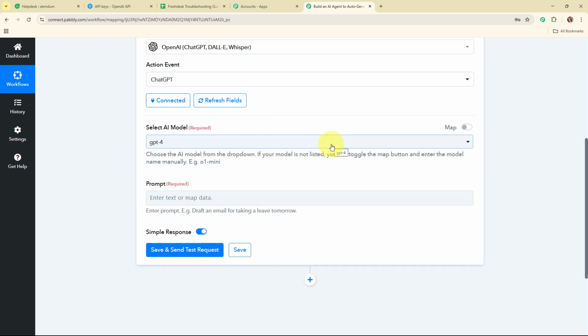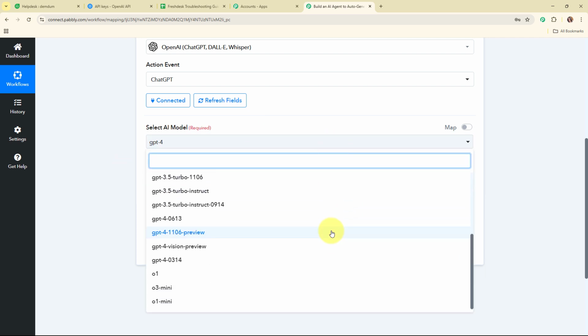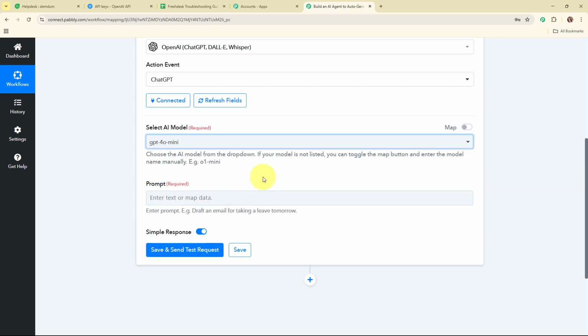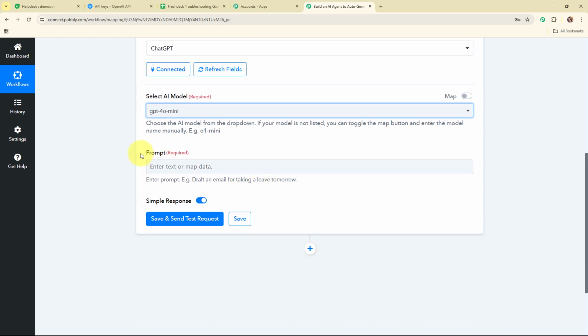Moving forward, it is asking me to select the AI model. By clicking on this drop down menu, you can see all the AI models available. In this particular case, I'm going to select the AI model as GPT-4o mini. You can select the model as per your need, and then it is asking me to enter the prompt. In this prompt field, I need to enter the relevant prompt that I want to give to AI to generate a proper troubleshooting guide for me. So I'm going to add the relevant prompt.